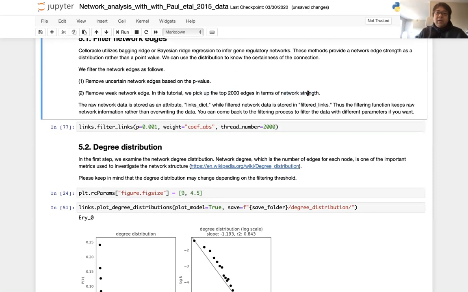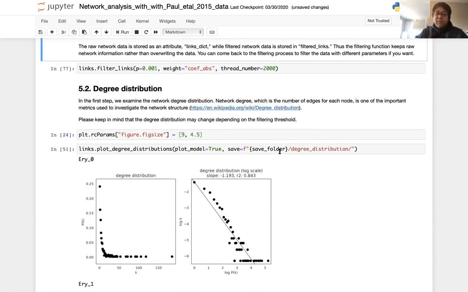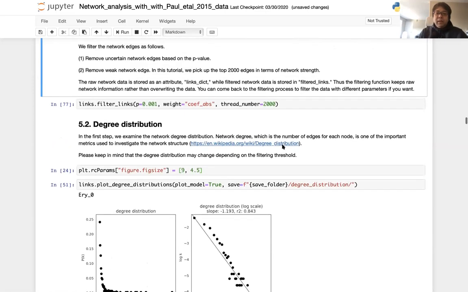I mean, your network has many connections, so I recommend you remove connections before doing the network structure analysis.